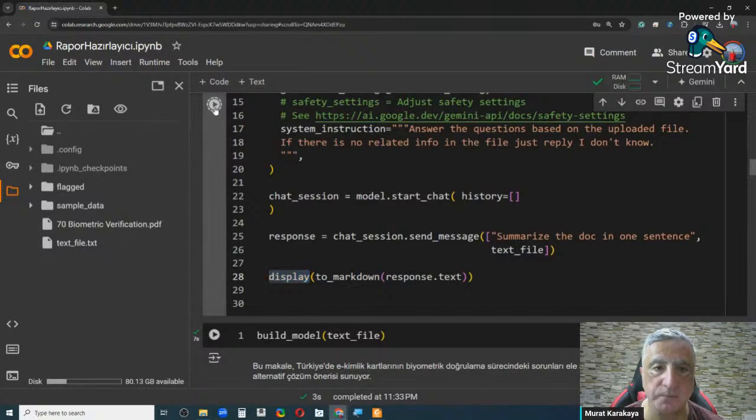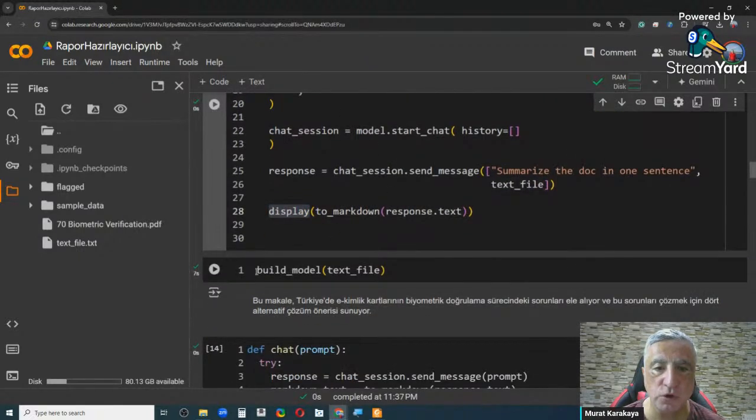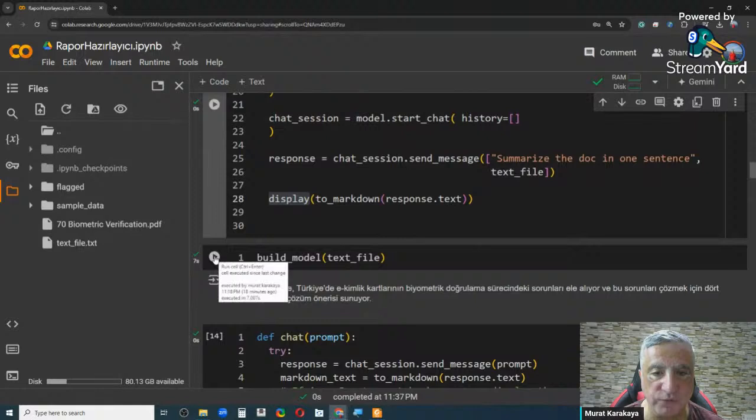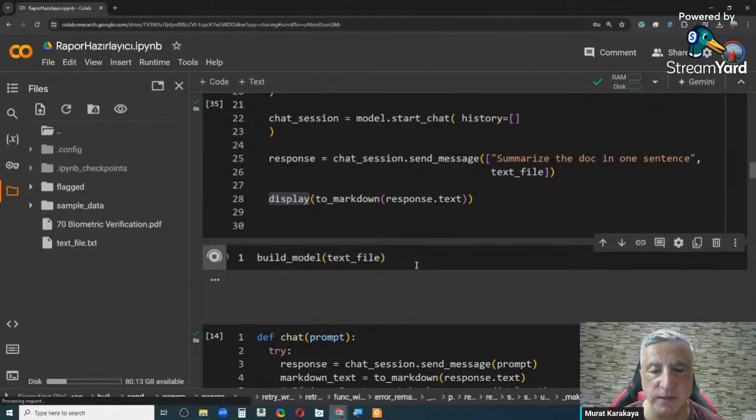Let's run it. So this is the function. Now let's call the function with that text file.